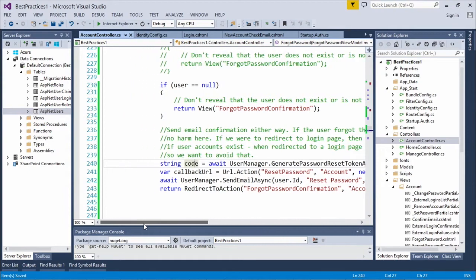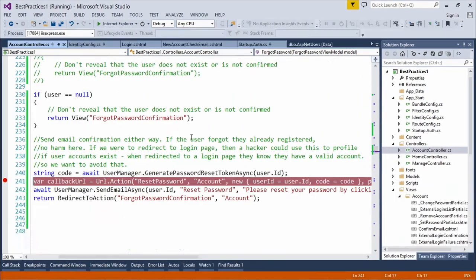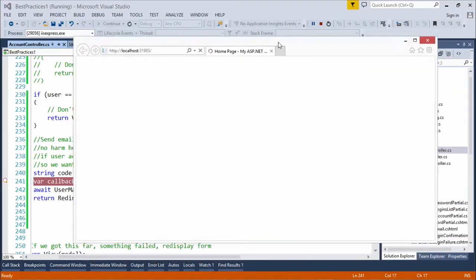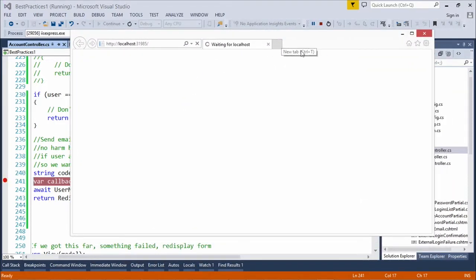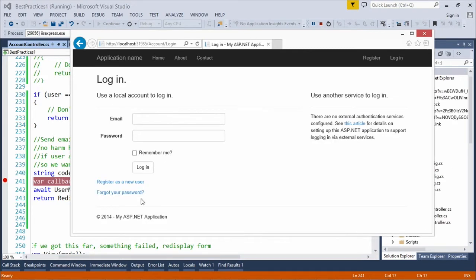And we could actually set a breakpoint here. Real easy for this one. I'm going to scroll down on the login page because I forgot my password.